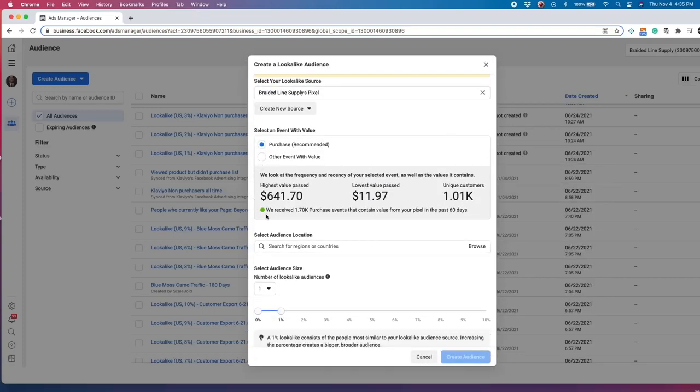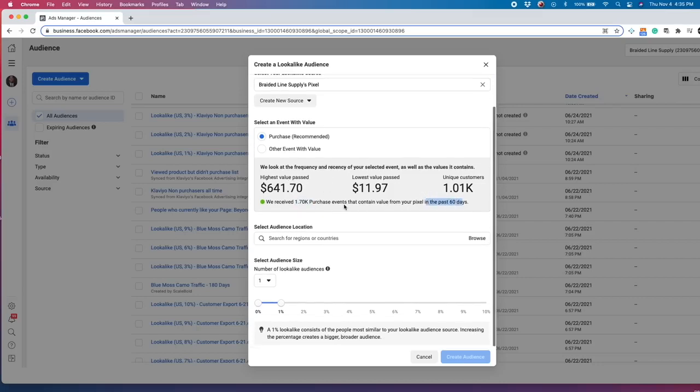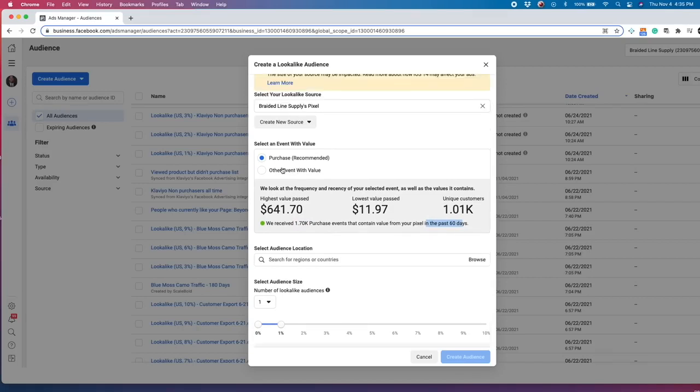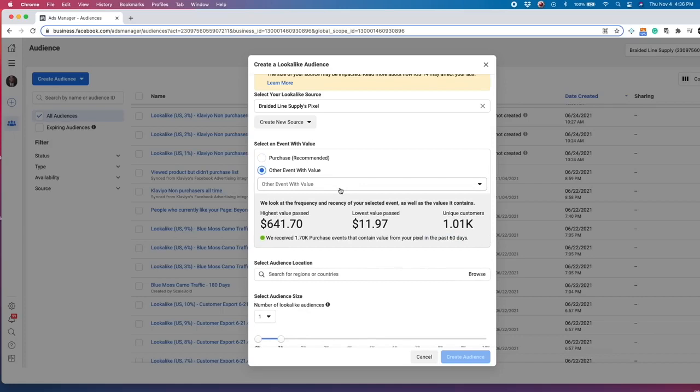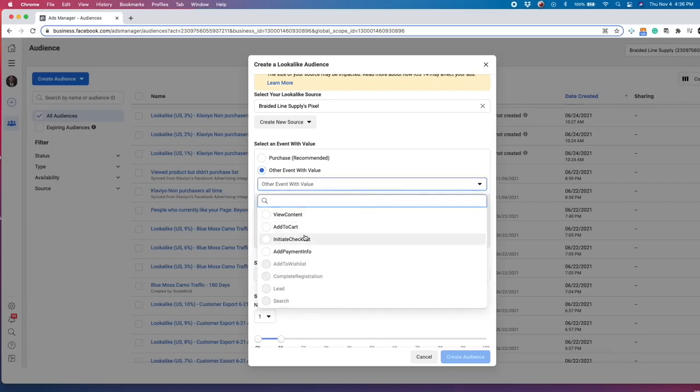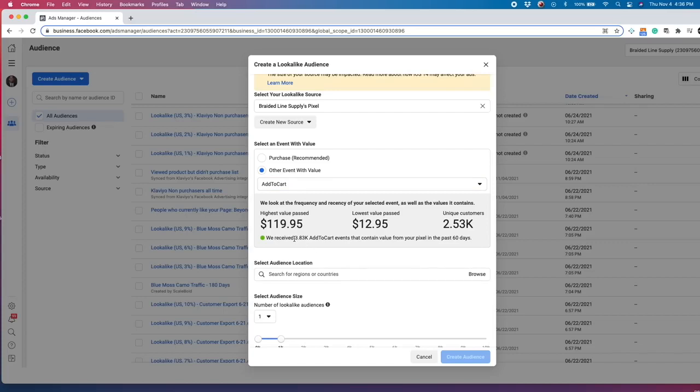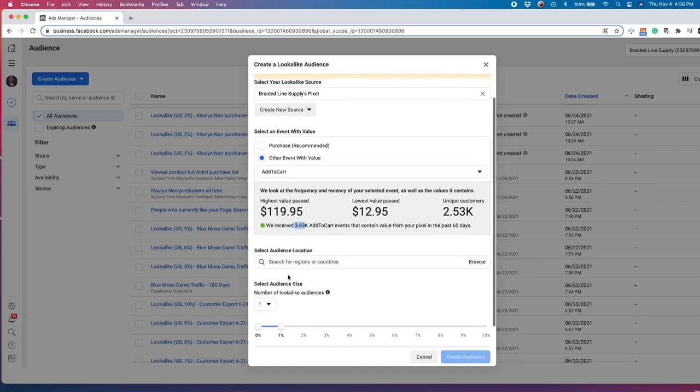And now Facebook will tell you how much pixel data they've received. So they've received 1,700 purchases in the last 60 days. So that's still a good amount of data that the pixel got, but it's not all the right data that the pixel should be collecting. And what you could do, you could actually toggle other event values and you can search view content, add to cart, initiate checkout. So if we click on add to cart, you can see there's been 3,800 add to carts. And you can build audiences based on this information.